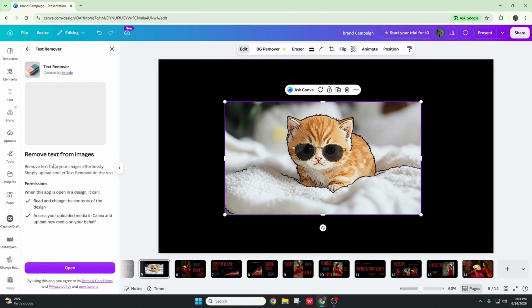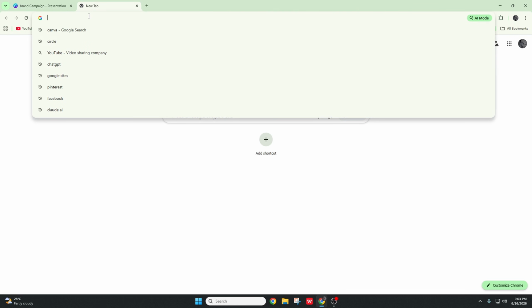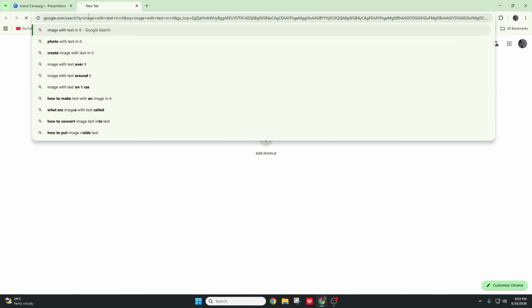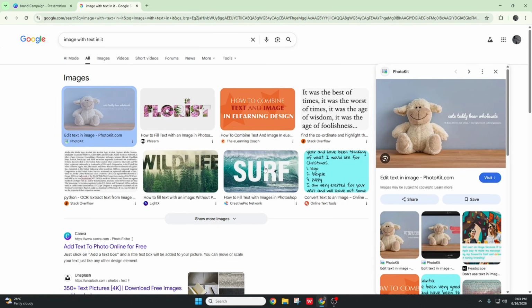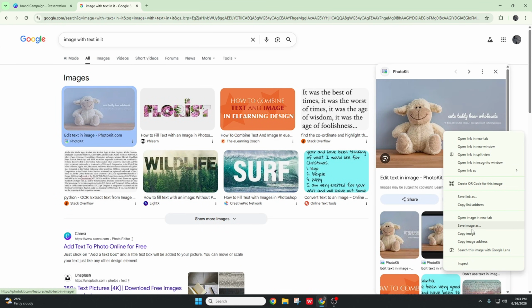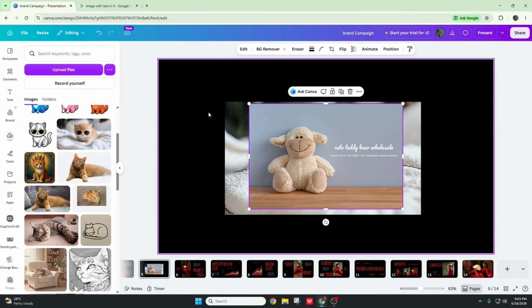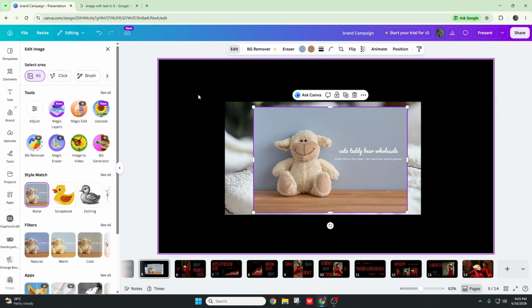Text remover. Remove text from your images. Okay, so I really want to try this one out. Let's download an image with text in it. Let's see how well it works. You can just copy any image from Google and paste it in Canva. This is also a really good feature, I think, of Canva.